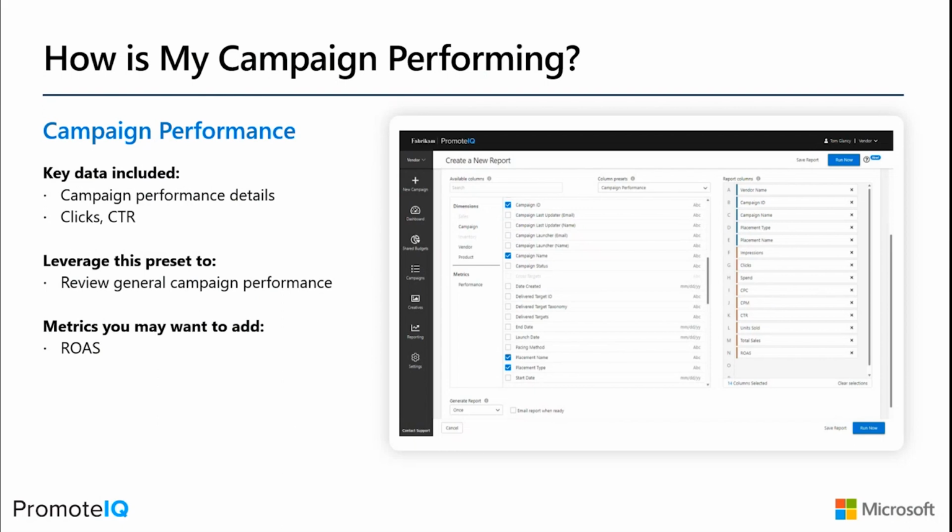The Campaign Performance Report provides a concise view of your campaign's key performance metrics for PLA and display banner campaigns. This is a great way to see how your campaigns are generally performing. Some things to look for. Sales: make sure you're driving both total sales and units sold for your campaigns. Click-through rate: make sure your campaigns are performing at a click-through rate that meets your benchmarks.